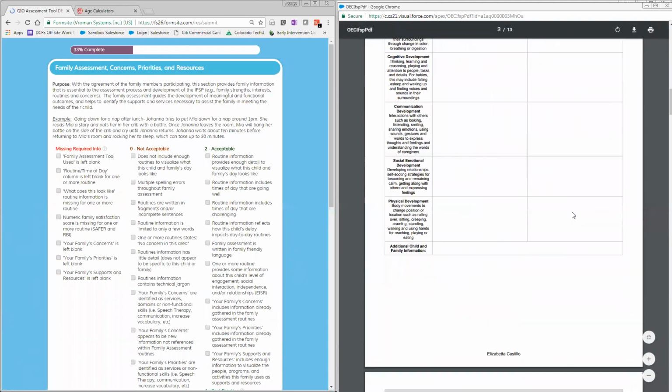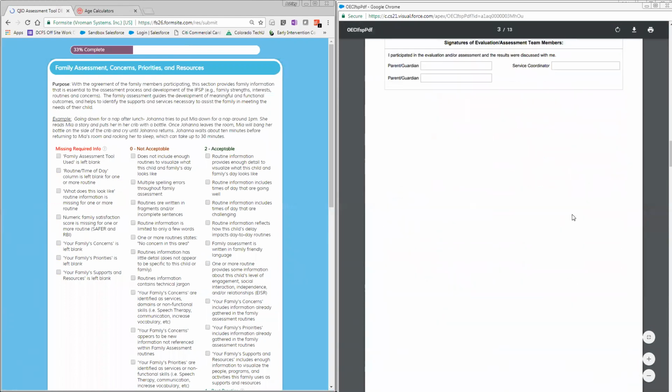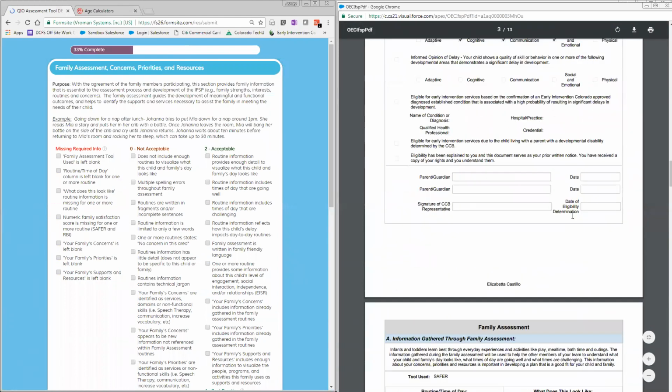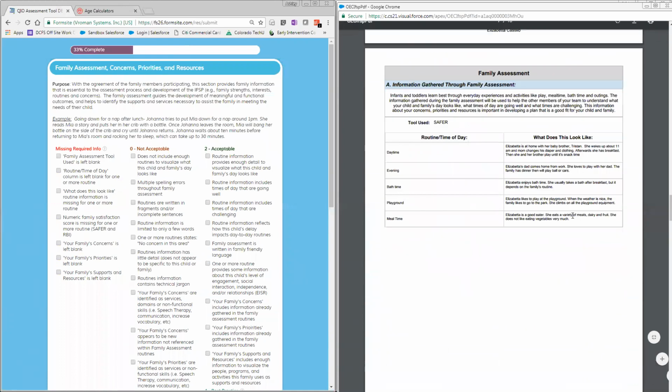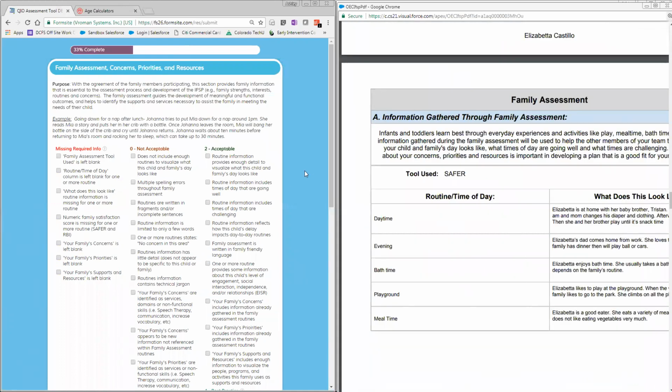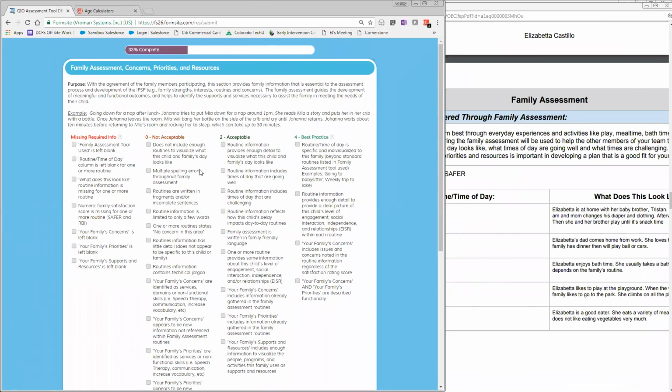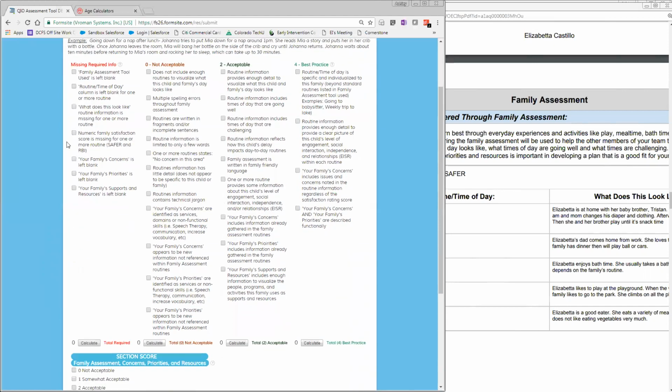Okay, now we're at the first scoring section for the family assessment, which is combined with concerns, priorities, and resources. Let me make this a little bit bigger. So you'll see that we have 4 columns on the tool. We have missing required information. So that is for anything that is 100% required. Otherwise, that section is not acceptable. So you can see if we check one here, the calculation buttons are removed as a reminder that you can only rate the section not acceptable.